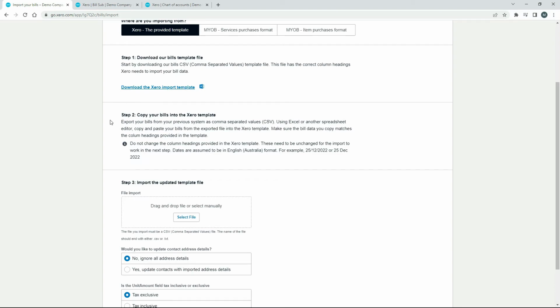So we just filled it out manually because we only had a couple of lines, but there's just a little write up here about if you need to export some bills information from your previous or other accounting system, you can just then copy and paste it into the right columns in that template that we just saw. And there's just a little warning here about making sure that you don't change those column headings, because if you do, then the import won't work. So you've got to leave that line alone, that first line.